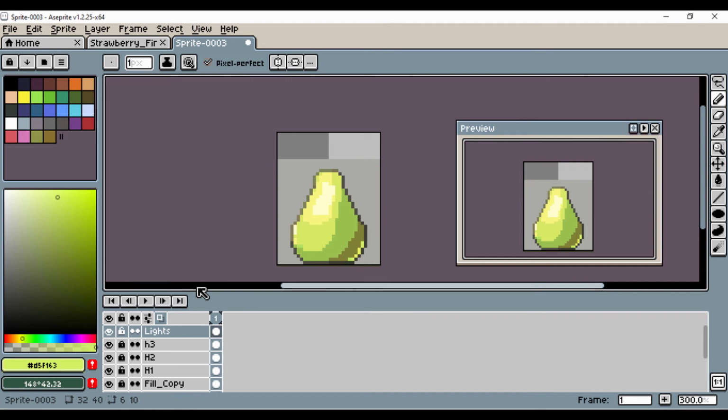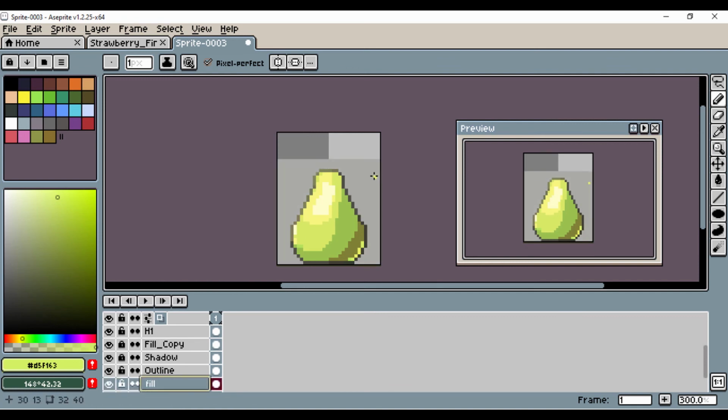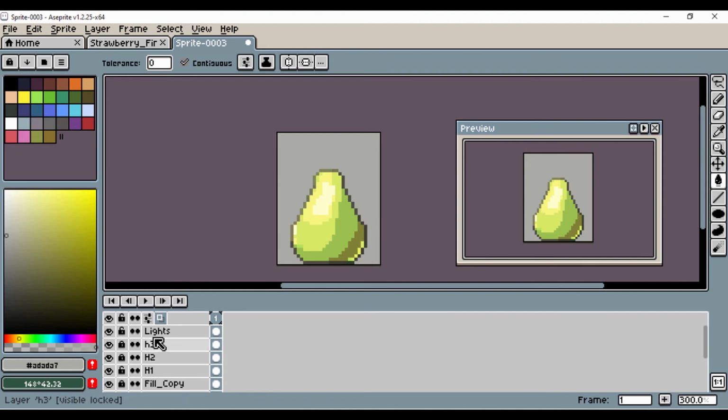So by doing that, we can actually see our fill is kind of like spilling. So let's go ahead and take our fill. On our fill layer, let's select this and then just fill this entire layer like so. And let's just get back and create a new layer.